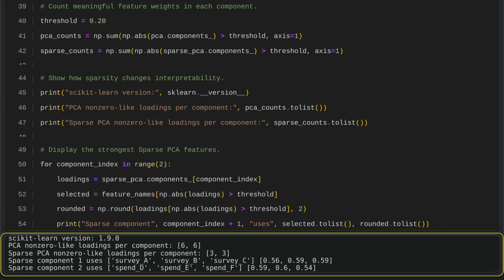This script compares standard principal component analysis with sparse principal component analysis on synthetic data with hidden feature groups and added noise. After scaling the data, both methods extract two components, and the script counts how many features have meaningful loadings using a threshold of 0.2. Sparse principal component analysis usually produces fewer important loadings, making the components easier to interpret. The output reports the Scikit-Learn version, compares the loading counts, and identifies the features that most influence the sparse components.